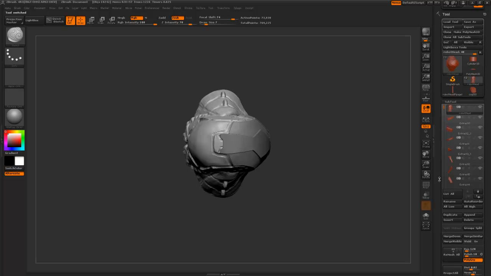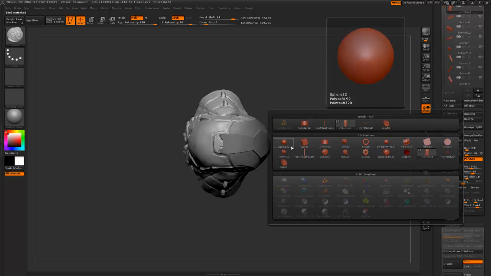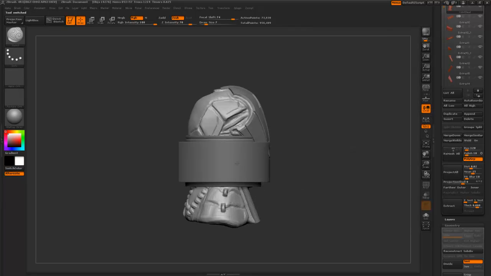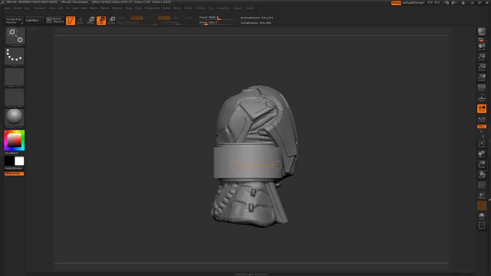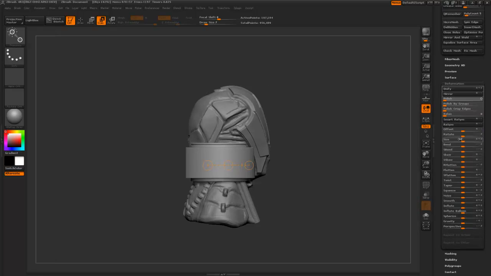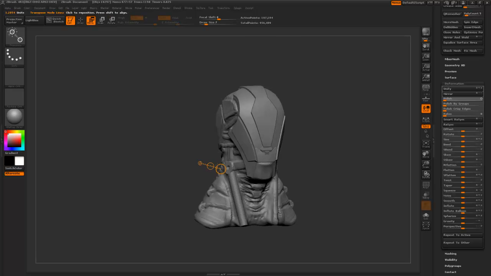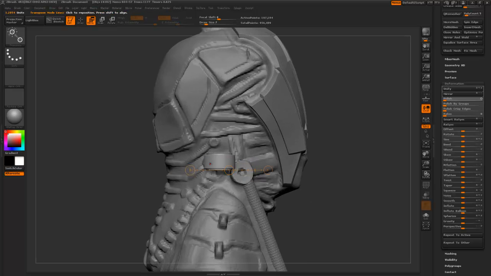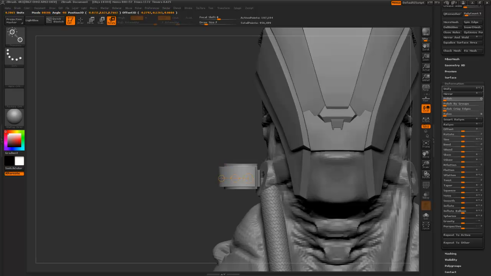Go back to my head and append this cog. There we go. Start to scale it down. Might just use the size thing, sometimes seems to be a bit quicker. Okay. And then just start to rotate this thing around and place it where it needs to be.